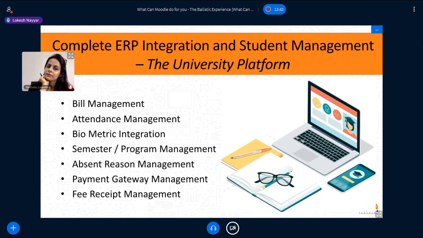For administrative needs, we created separate plugins such as biometric integration, access card management, refund management, and fee management modules on top of Moodle. All these were created as separate plugins. All of them were integrated with Moodle to provide a seamless end-to-end solution.